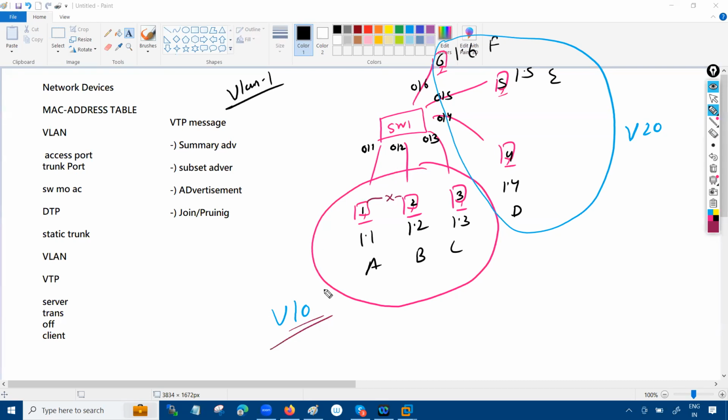So this is one logical domain, VLAN number 10, and this is another logical domain, VLAN number 20. In the same VLAN, PC1 can communicate with PC2 and PC3. In VLAN number 20, PC4 can communicate with PC5 and PC6. Between the VLANs, no communication is happening. We have learned that.